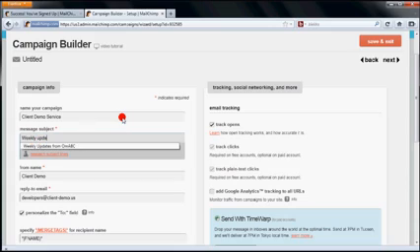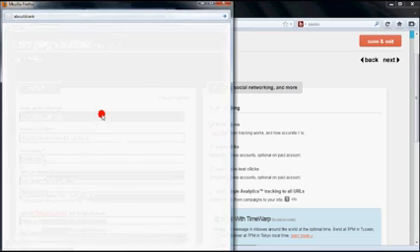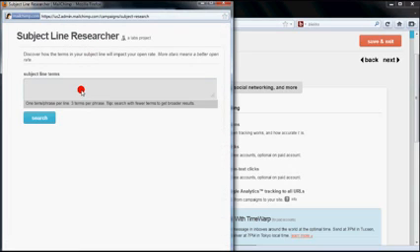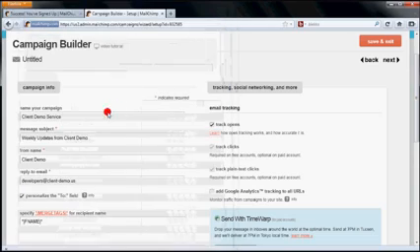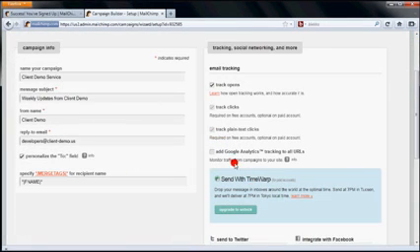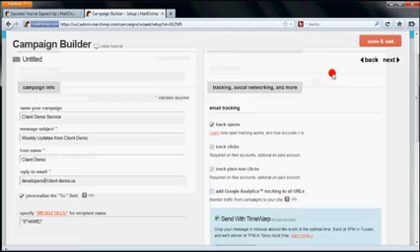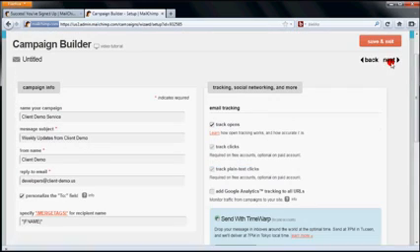MailChimp provides the option Research Subject Lines, to know which subject keywords are gaining high preference from the readers. You can click this option and check the words. Enter any word and press Enter. This will display its ranking on stars. More stars means more preference by visitors. Close the window when you are done. You can also add the Google Analytics with your newsletters. Click on Next button to come at fifth step.